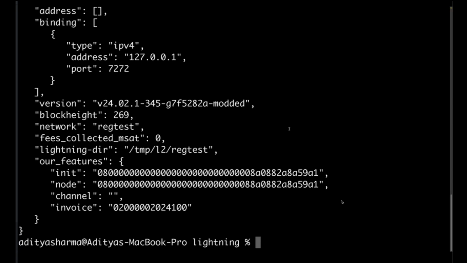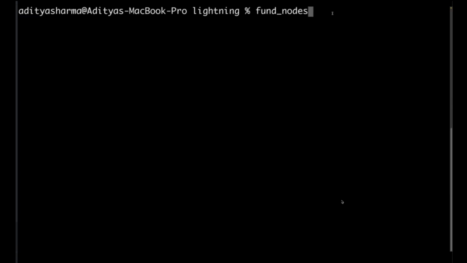Okay, so now let's fund a channel between these nodes. As you all might know, there's this command called fund nodes, which automatically does all the things that are required to open a channel between the two nodes that are created. After hitting enter, it funds the channel between node 1 and node 2, waiting for confirmation. Done. So let's check if the channel is created. So we have a channel.